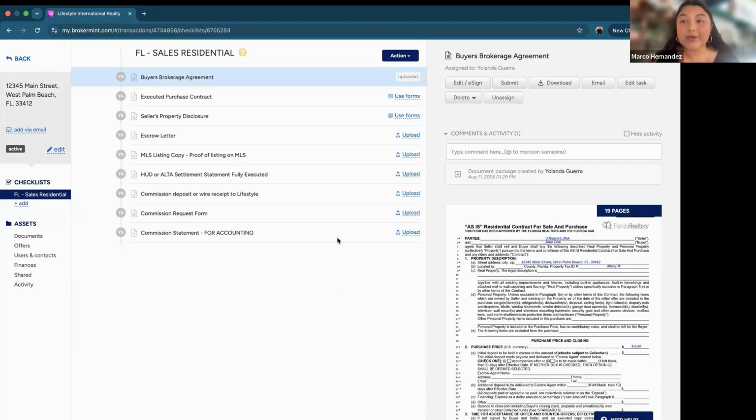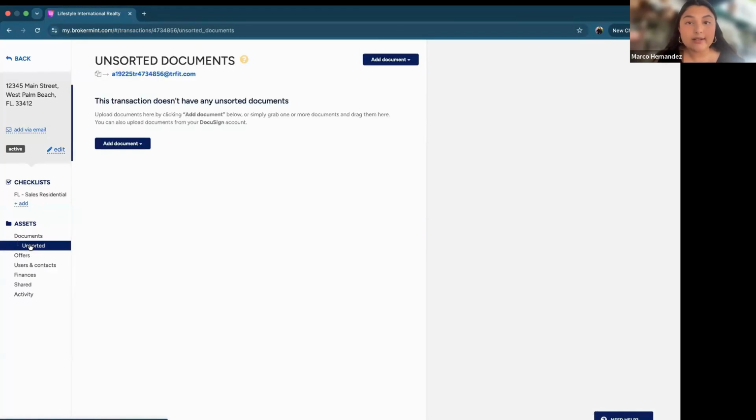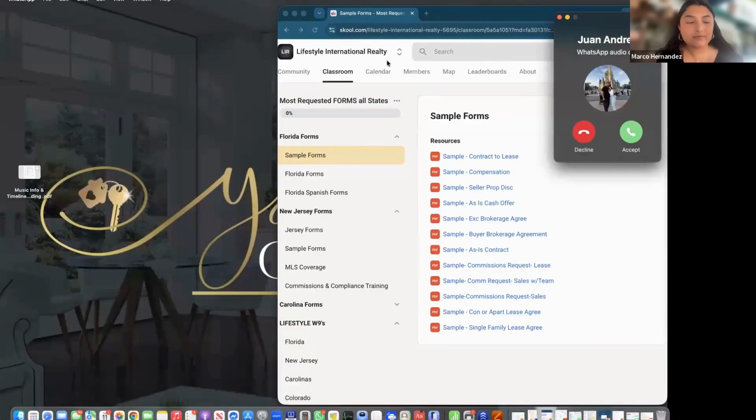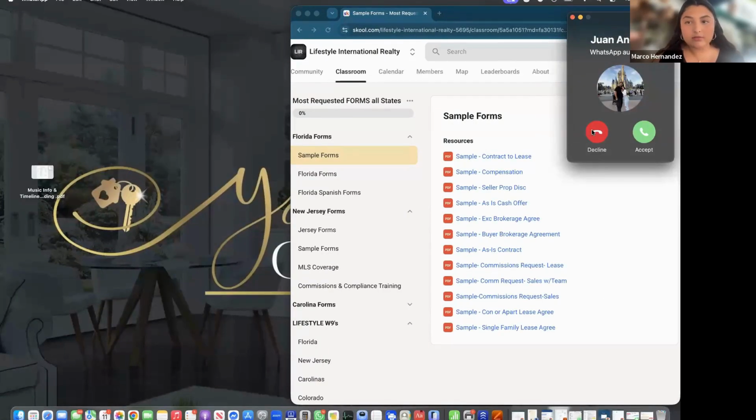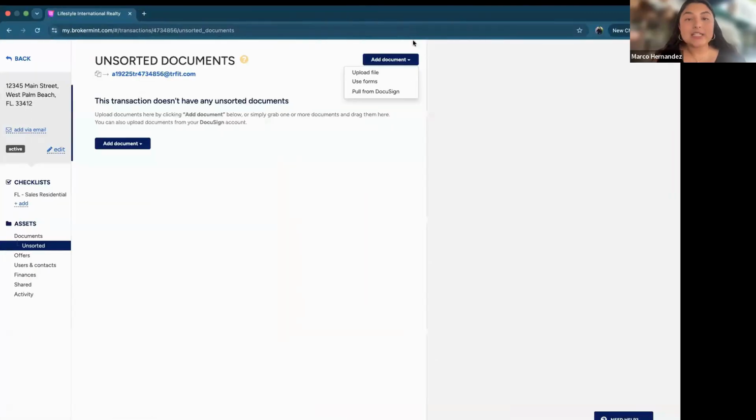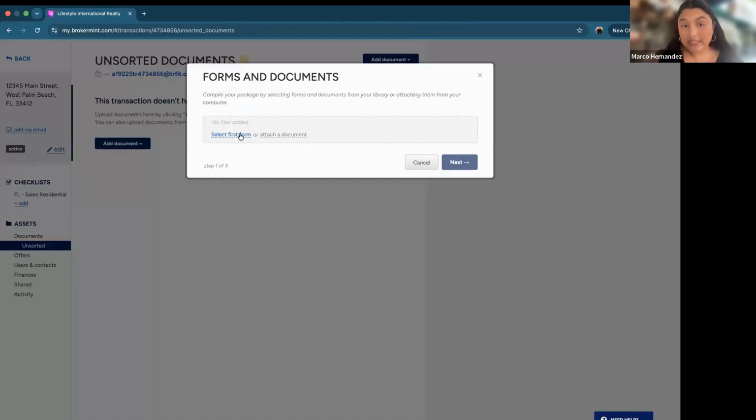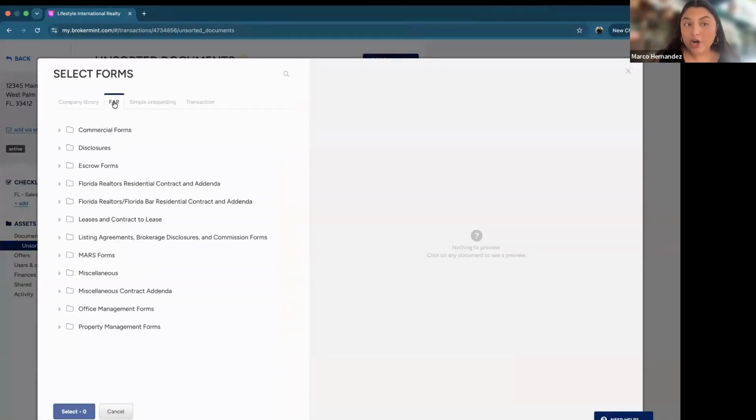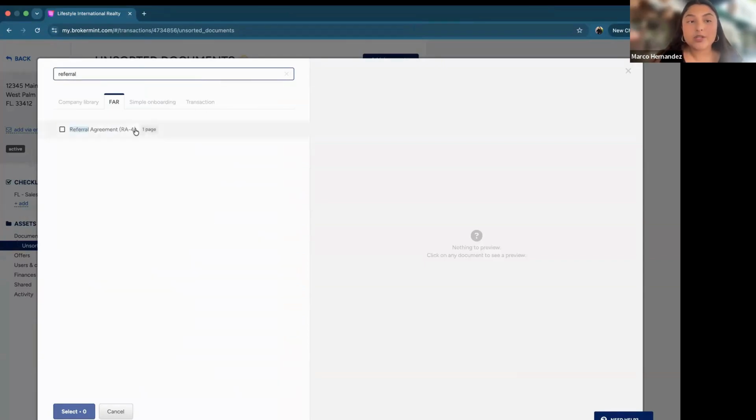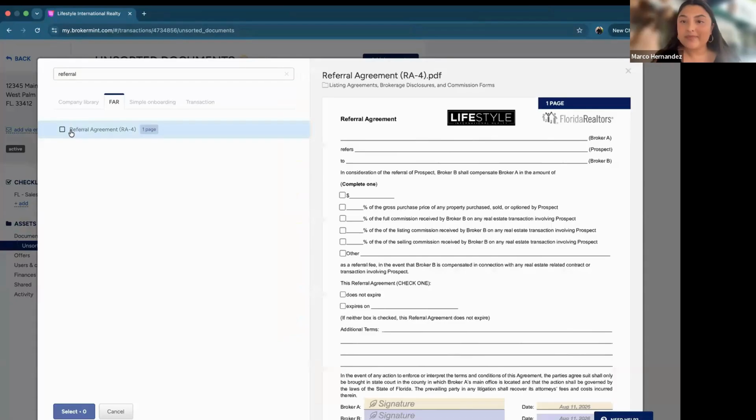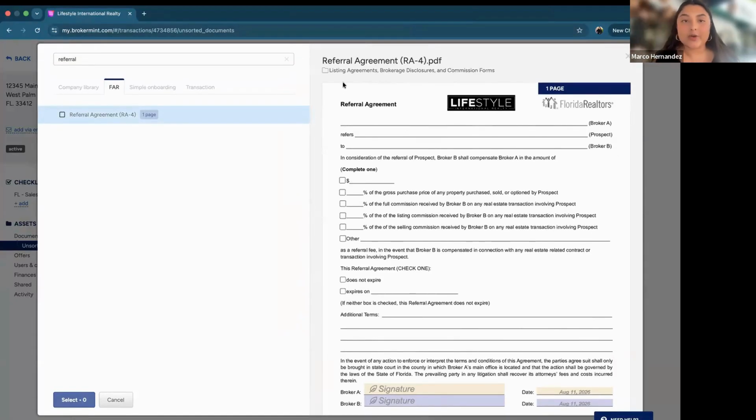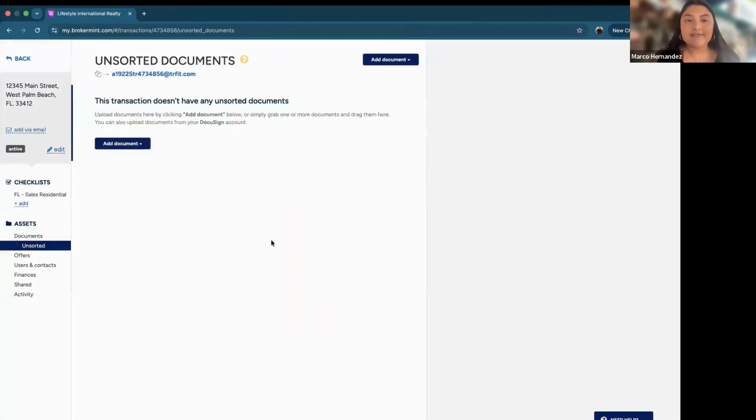A referral form, Clara, you can find it in the company library. So if you ever need to find any kind of documents, you go to documents unsorted, where it says add a document. Where it says add a document, you would put use forms, select first form, and then in your FAR tab, that's where you would search for whatever document you're looking for. In this case, referral, you would look for referral. There you go. You would go in your documents unsorted section in order to find it.